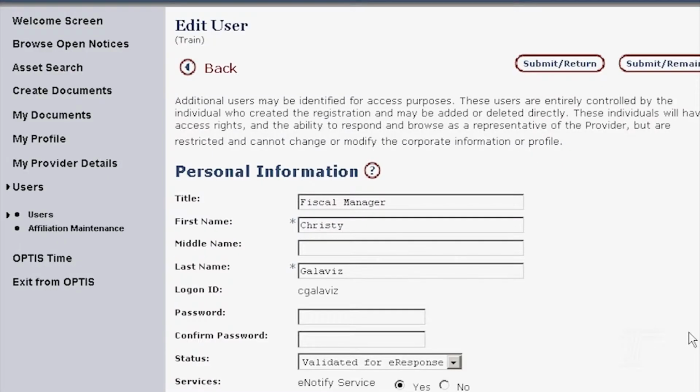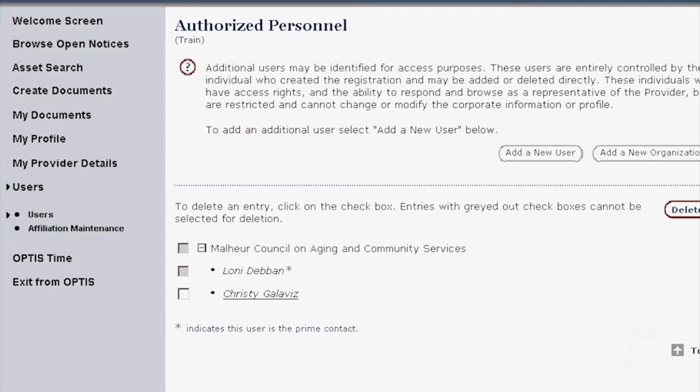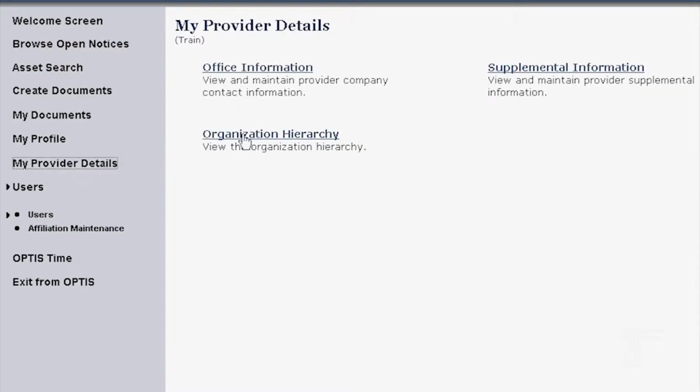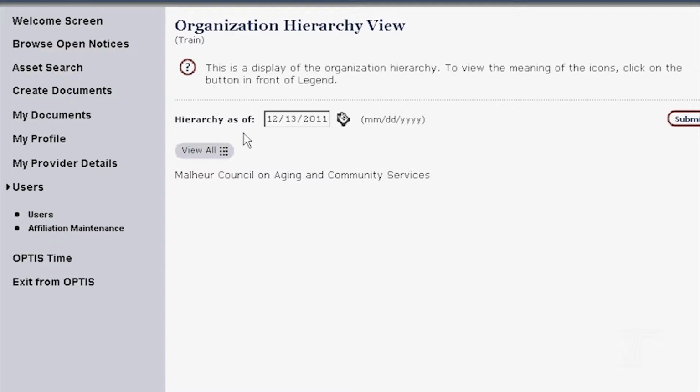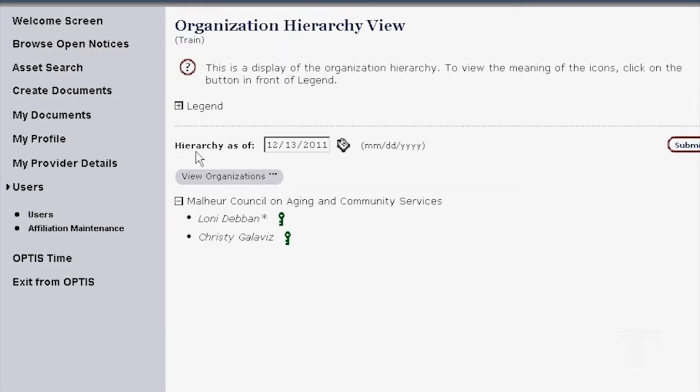So if you want someone to be able to create documents, both of these need to be selected and they have to have a status of validated for eResponse. I had to go out and come back to get this status field; I'm not sure why it's set up that way. It wasn't there before. Submit return is basically just saving it. So now she's in there. If I go to my provider details and organization hierarchy, and I say view all, she's there now.